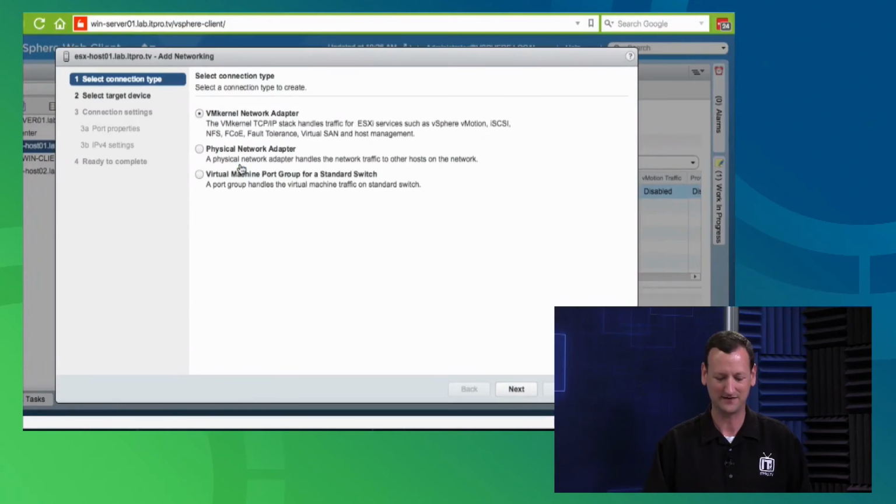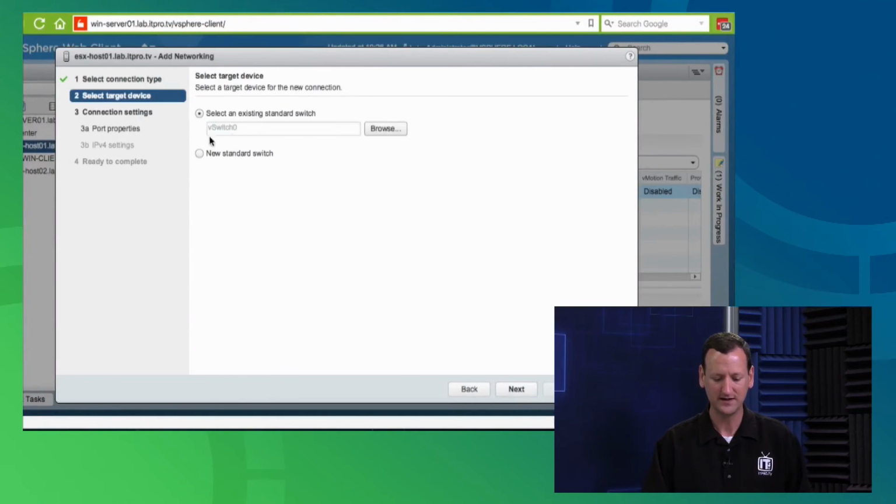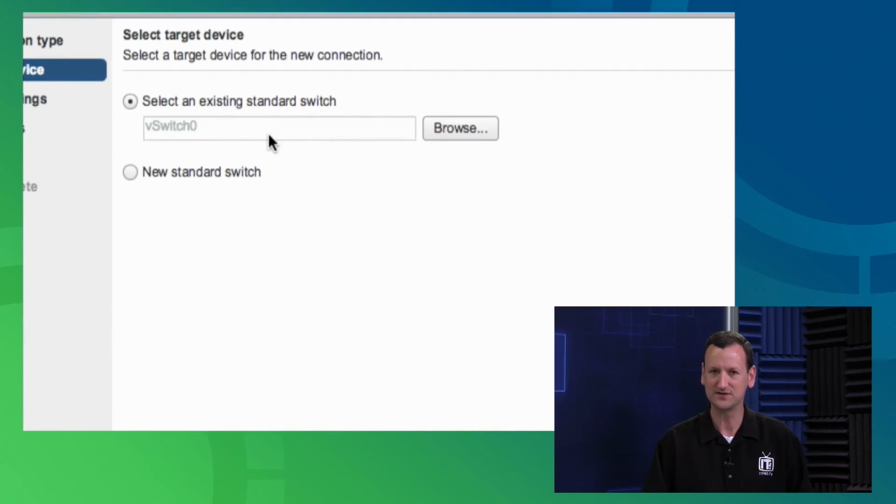So let me go ahead and add that in real quick. I'm going to add a new VM kernel adapter. I can reuse the existing vSwitch if I want, but that's probably not really what you want. What you really want is a separate physical switch, right? A separate physical network adapter. Doing a separate vSwitch is the easiest way to do that. So I could create a new vSwitch and attach it and go from there.